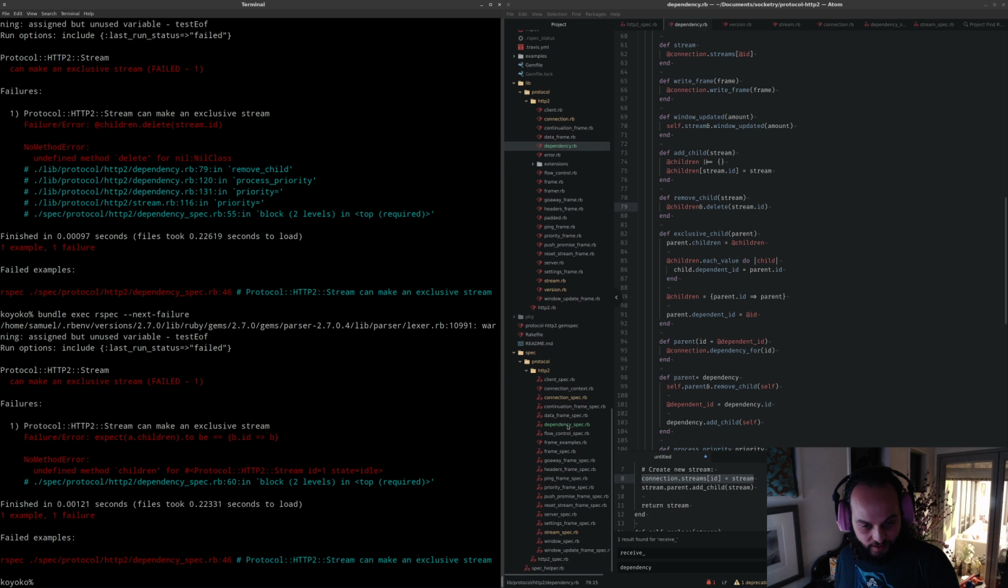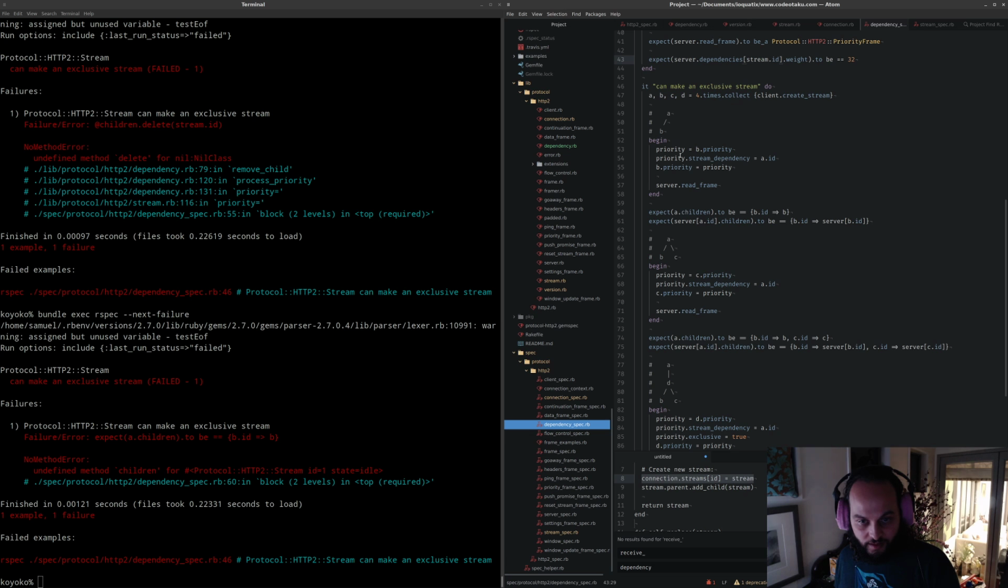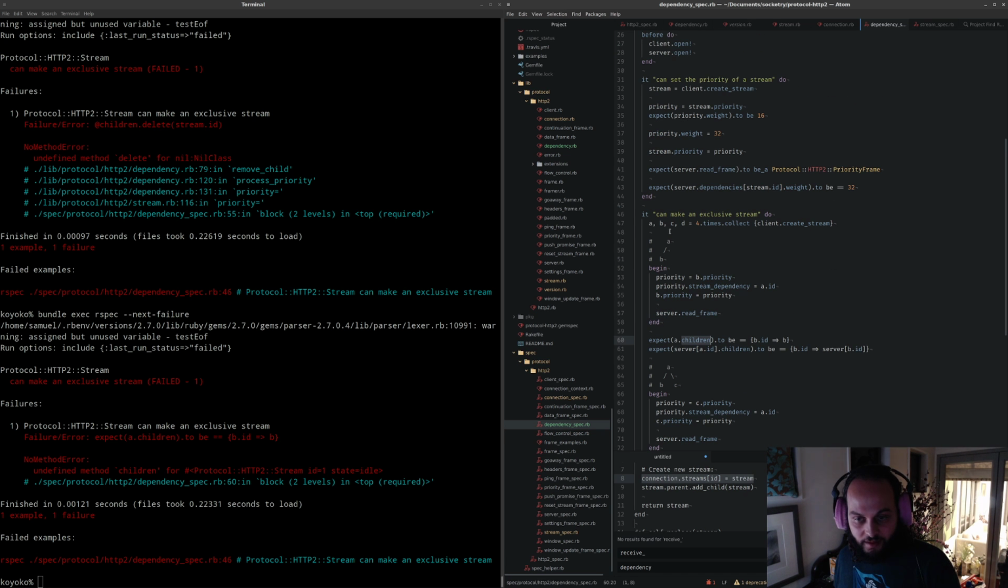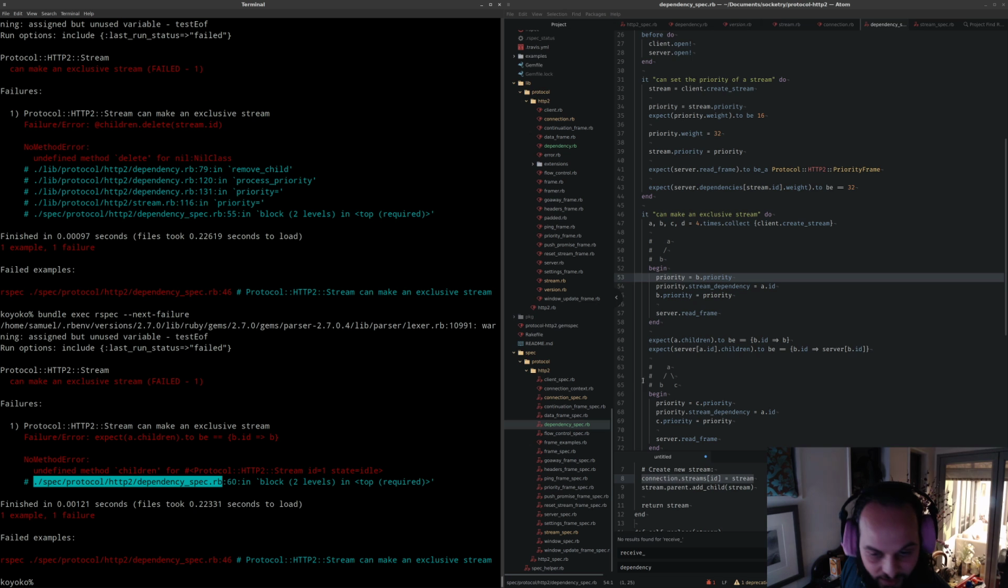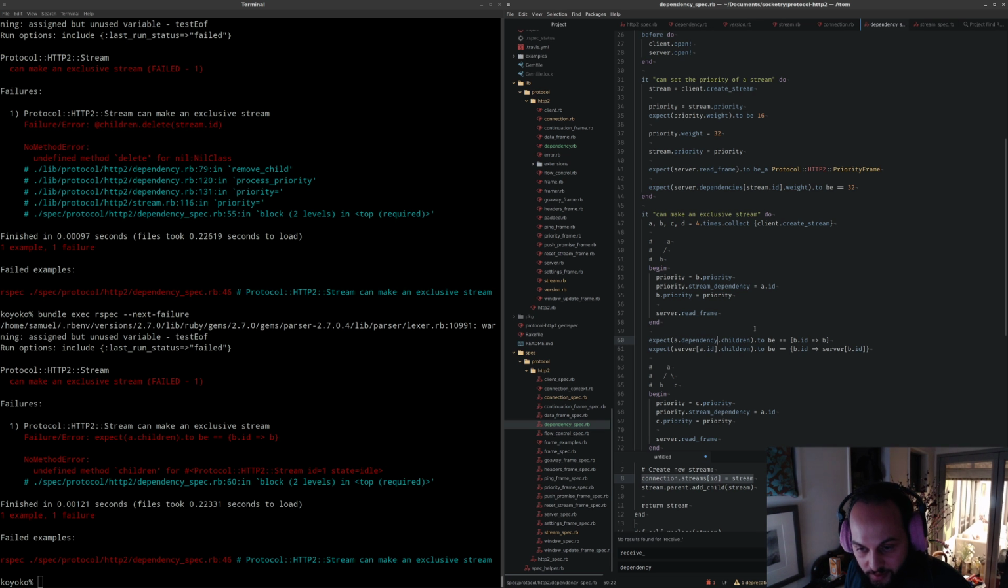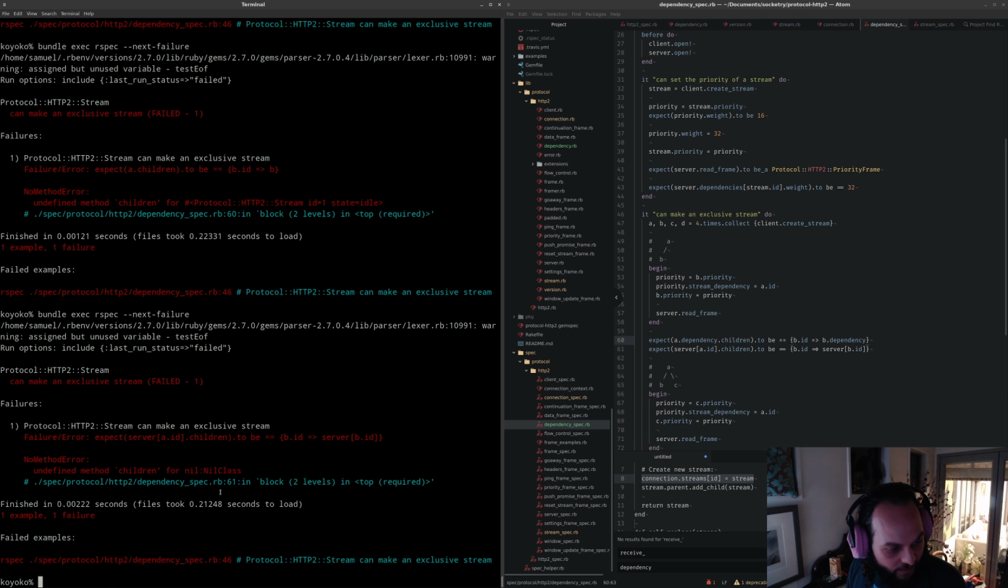Dependency spec line 60. Oh, all these specs have to change. Okay, let's have a look. Create streams, commit 4 streams. We do some priority manipulations. And then I think that should be correct.